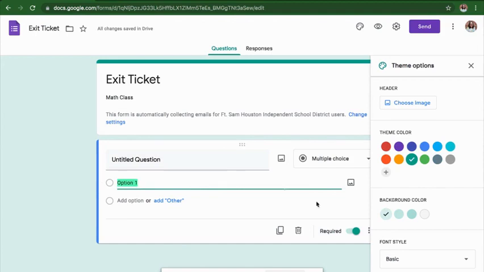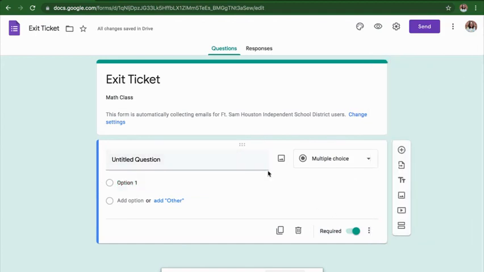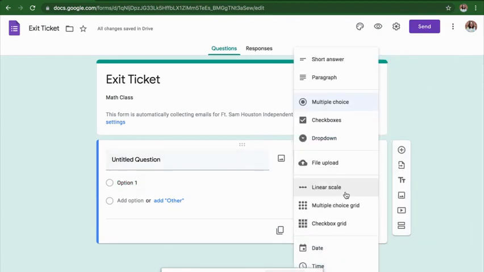Here is where you can add questions and change the questions. There's different types of questions to use, which is really nice for the things we are working on. There's short answer, paragraph, multiple choice, check boxes, drop down, linear scale, which this is more for your surveys. There's times and dates, which, again, are more for your survey type questions. If you're doing an exit ticket, you're probably going to need multiple choice, short answer, or paragraph.